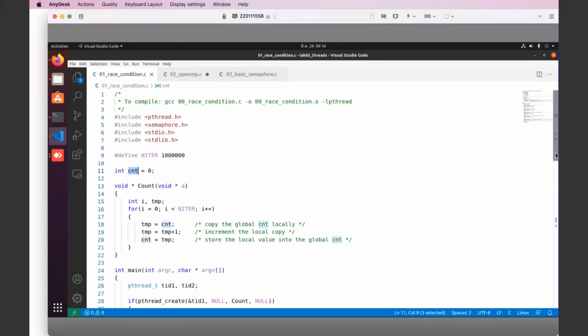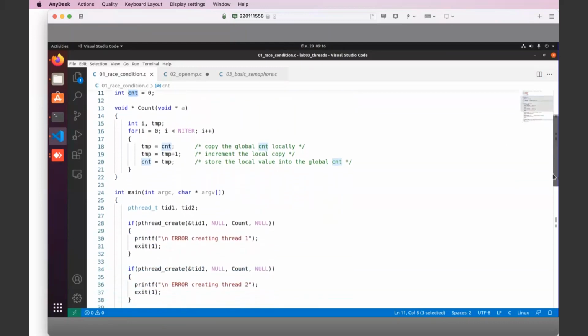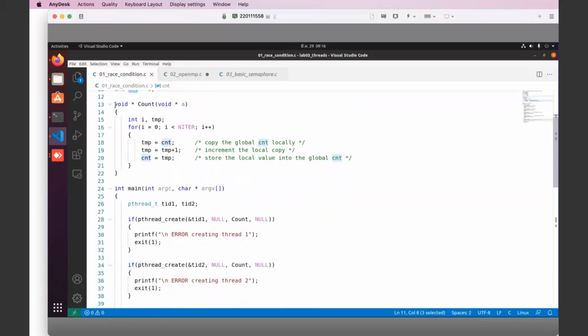Let's think about the chapter that we discussed about threads and race conditions. And this file is the race condition. We try to simulate the race condition. Look at line number 13 to line number 22. This is a function count, and it is a void pointer function.